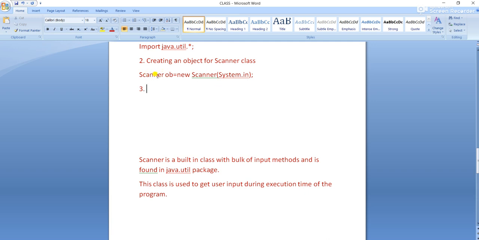I already told you the Scanner class contains various methods, so those methods you can use within your program with the reference of the OB object. Now what all the methods are there in the Scanner class? In the Scanner class, various methods are there, over 50 plus methods, but in our syllabus we need to learn only 9 methods of the Scanner class.